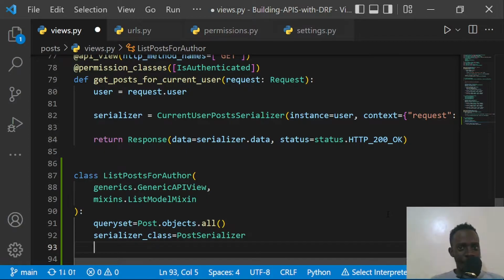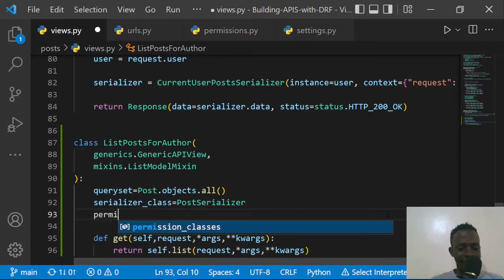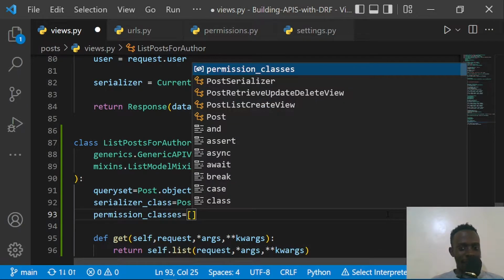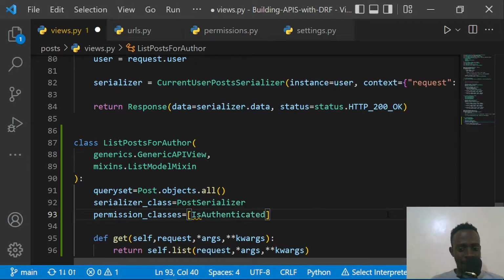I'm also going to define some of the permissions right here. Since we are returning posts for a given author, what we actually need is for the author to be authenticated. So I'm going to do that with permission_classes. And in this case, we shall provide a permission class as IsAuthenticated. I think I imported it.